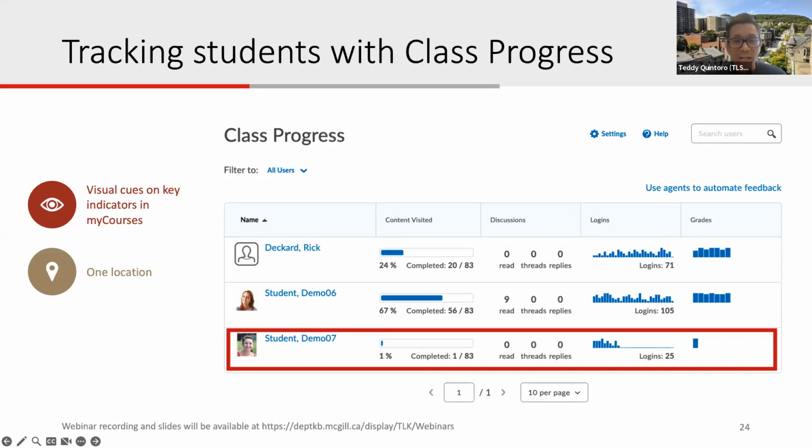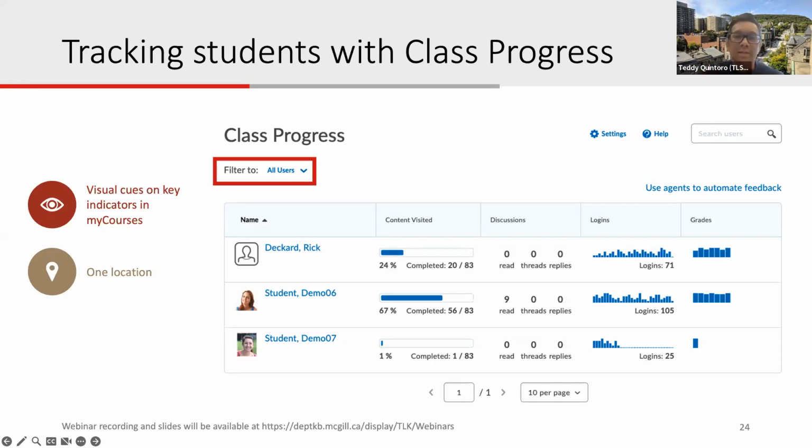And if you have a large class, you can end up with quite a few pages in the Class Progress tool. So what you could do to facilitate your viewing in Class Progress is filter it. Right now it's filtered by all users, but you can also create groups, so that either yourself or maybe a TA overseeing the group can keep an eye on their own students. It can also be classified by different kinds of groups that you want to divide it by, and you would create those groups within myCourses.